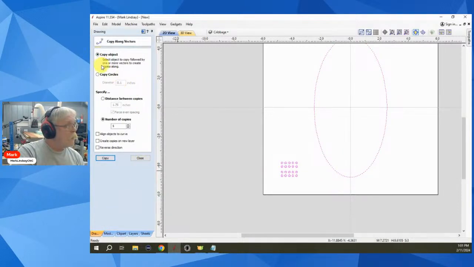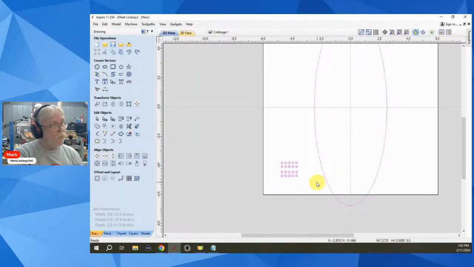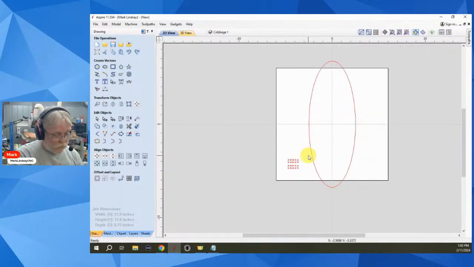All right. Copy the object. Number of copies. Okay, let's align it to the curve and let's see what happens. Nope. Boy, that's a mess. How did it do that? I'm guessing it's trying to take that first one. It may be reading each one of these as individuals. I'm going to have to get back into this and try it out again. Well, forget that I did that.